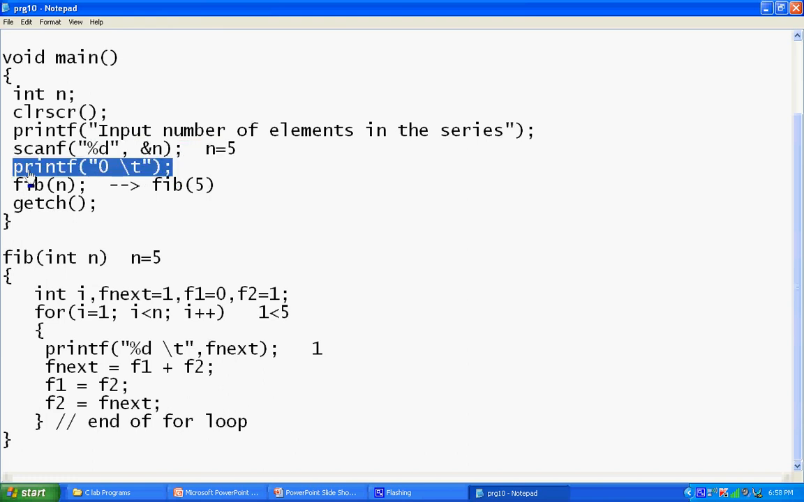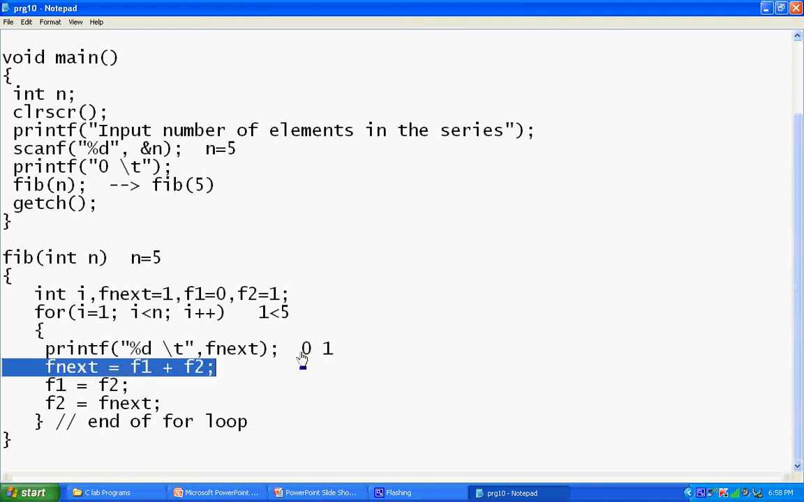Remember, before calling the function we had already printed 0 on the console screen, which means 0 is the first term printed. Now f next has printed 1 here, which means I got the first two terms of the series, 0 and 1, on the console screen. Now the original calculation starts.